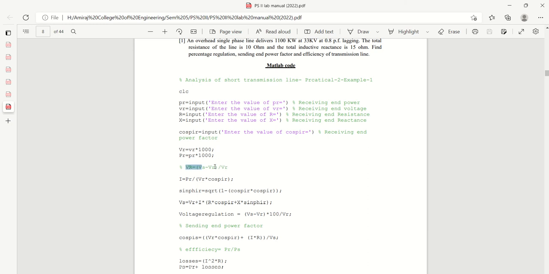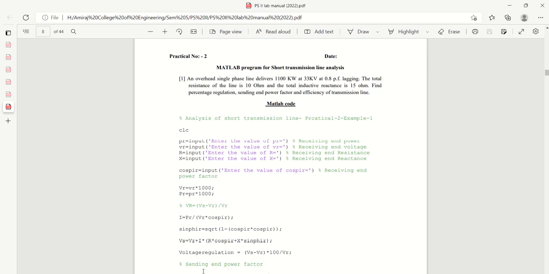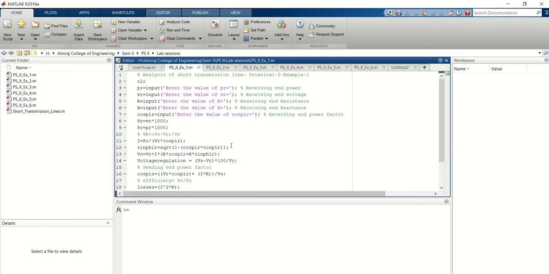Here is the formula of percentage regulation: VR is equal to Vs minus VR divided by VR. Same way, here is the efficiency, right? Receiving end power divided by sending end power. And same way you can find the value of your sending end power factor, right? Cos phi s is equal to VR into cos phi R plus IR divided by Vs. So let me show you the code line by line.